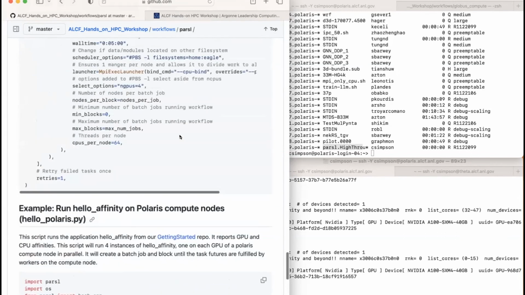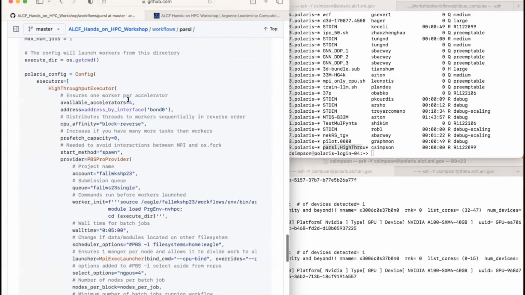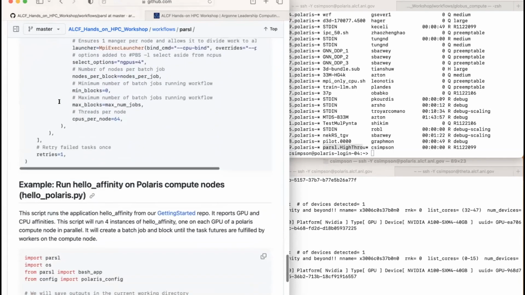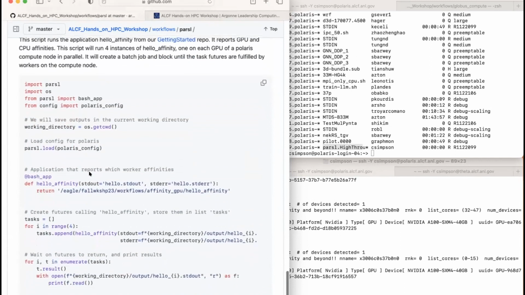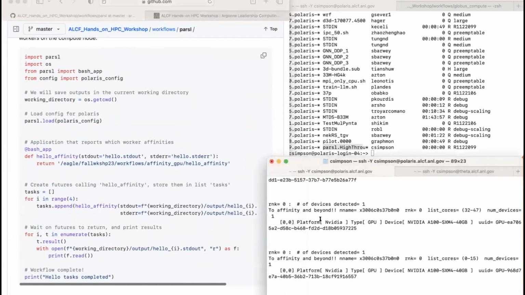I configured my Polaris config to run 4 workers, 1 on each GPU of a single Polaris node. I did this with the available accelerators equals 4 setting. So this program runs 4 tasks, and Parcel should place each of these tasks on a different GPU on a Polaris node, run hello affinity, and then print the result. And that's what happened here.